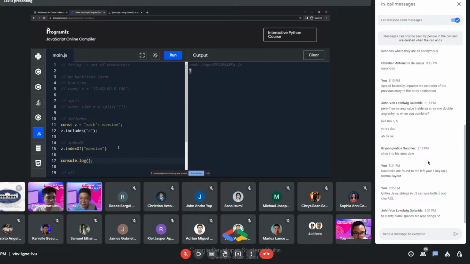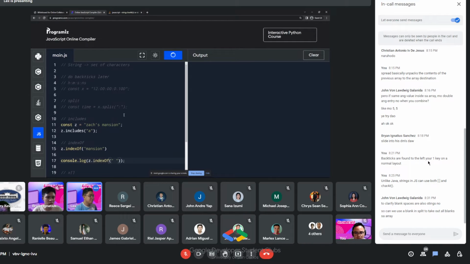To clarify, blank spaces are also strings, no? Yes, they are also strings. Something like this, it's a white space. It's also a string. You just print blank. You can also check, Z that includes, since we have a blank space inside of our string. True, since this is a blank space. The index of returns the position of this blank space, 6.